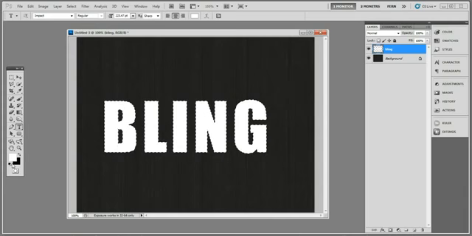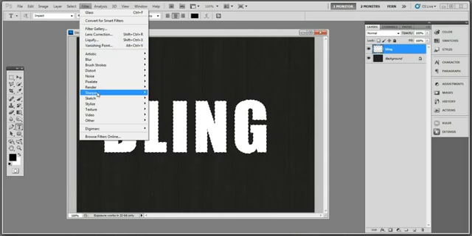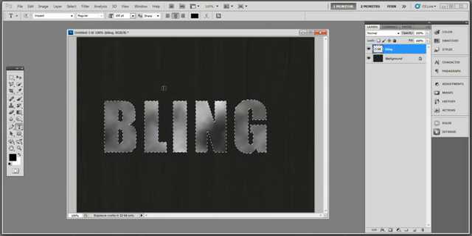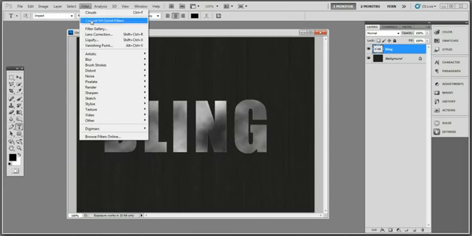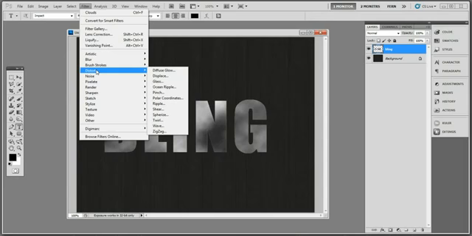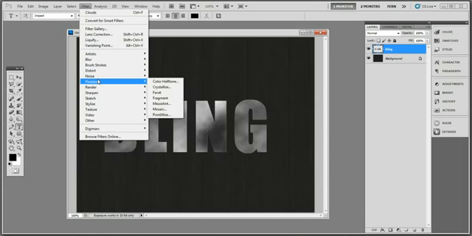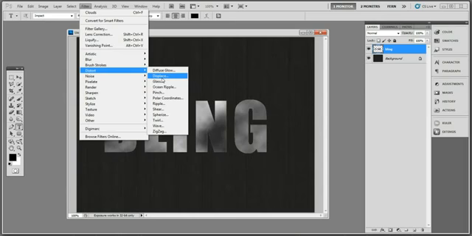Okay, so after that, reset your colors to black and white. Go to filter, render, clouds, and then hit Control D to deselect. Now you're going to go to filter, distort, and then you're going to hit glass.